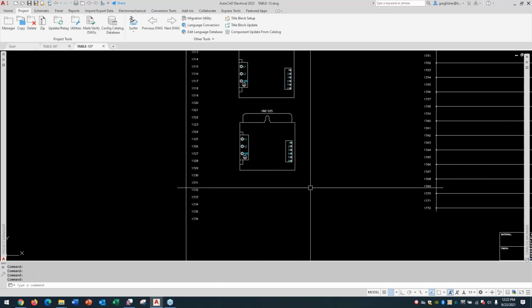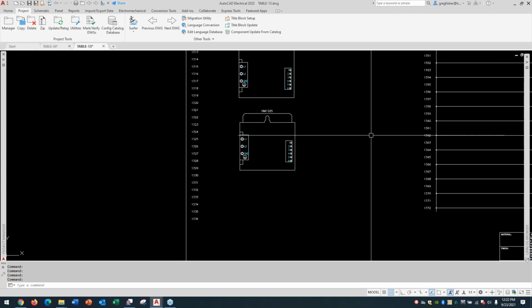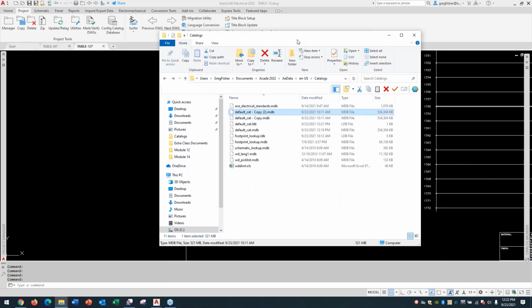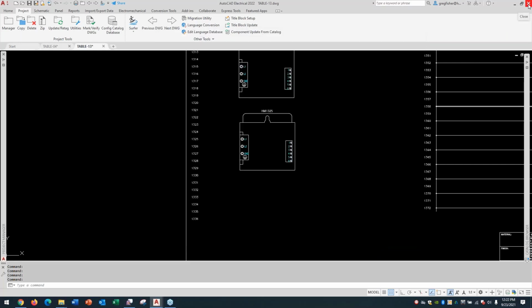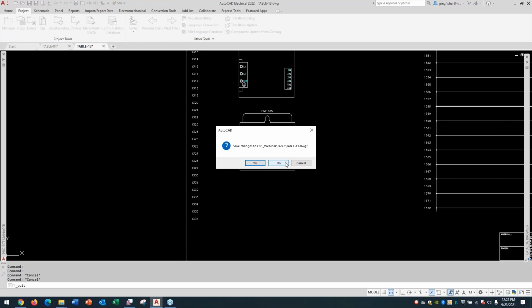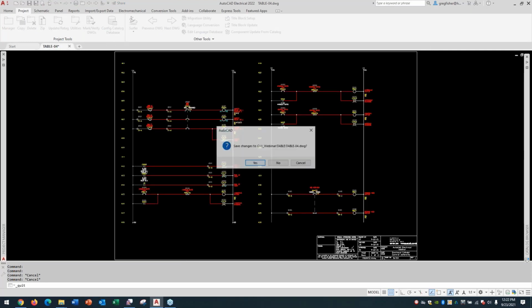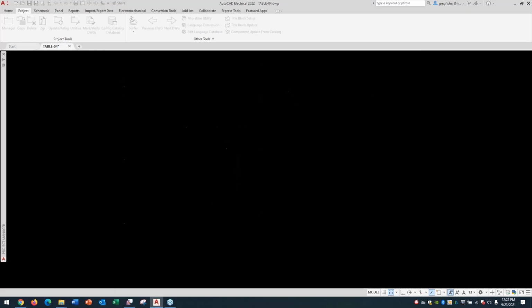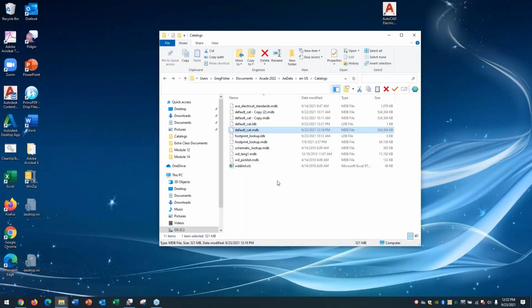Now, the next method I'm going to show you, I have to close down the software to do this because I'm going to delete the database altogether. This is the one I'm using right now. So I'm going to close AutoCAD Electrical down altogether. And then I'm going to delete this.